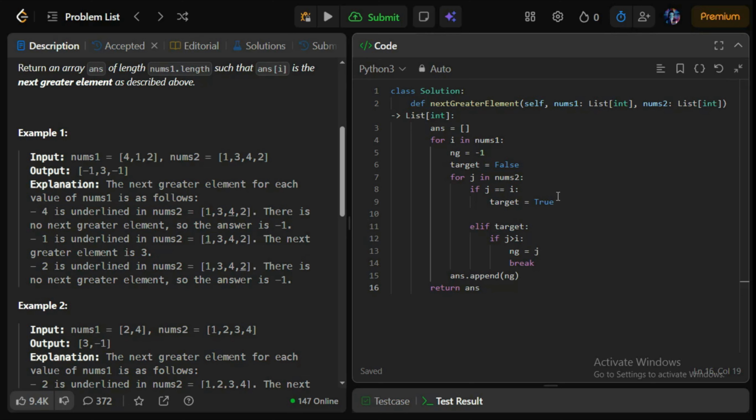Thereafter I have run a nested loop. In a nested loop we run a loop inside a loop, so that's what I am doing here. In the second loop I am comparing the element from nums2 with the element from nums1. If they are equal, then we say we have got our target, and we make target true. If it is not, then we get into the elif block. Here, as you can see, I have written elif target. That means if my target is true, then we get into this block.